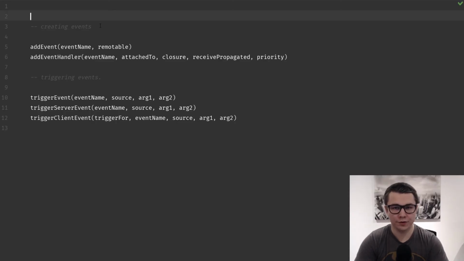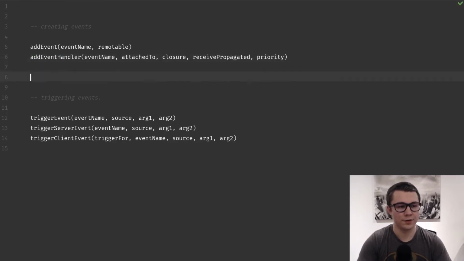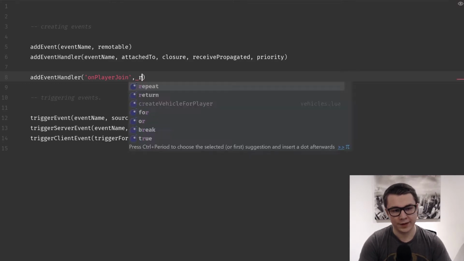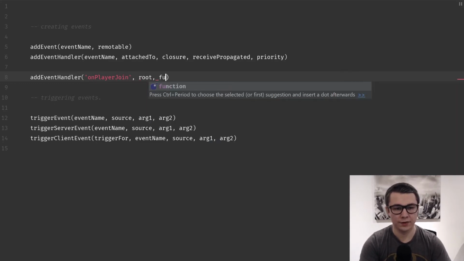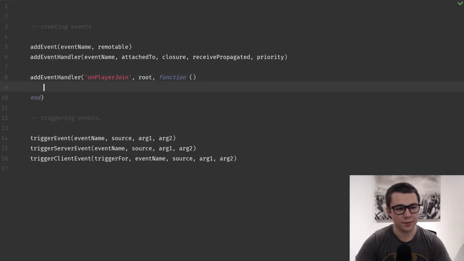So, in order to make our first GUI, what we need to do is understand a little bit more about how events work in Multi-Theft Auto. Up until this point, we've seen a lot of add event handler in our code. We've been using it to do things like on player join, or when a resource starts or stops. As you've seen, we just do add event handler on player join, and then we attach that to the root element. We give it a closure. And that's pretty much it.